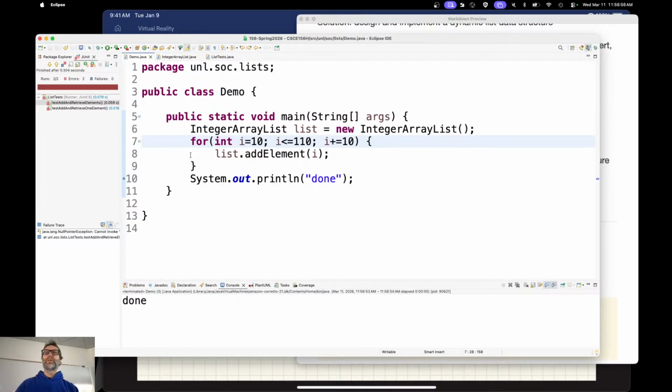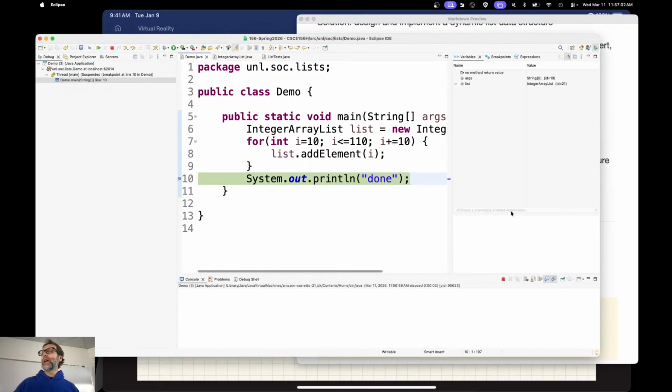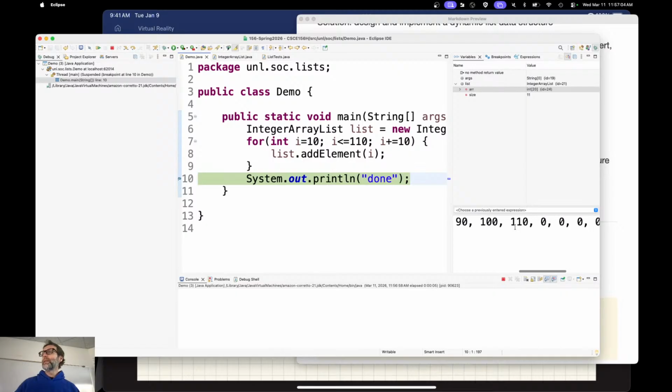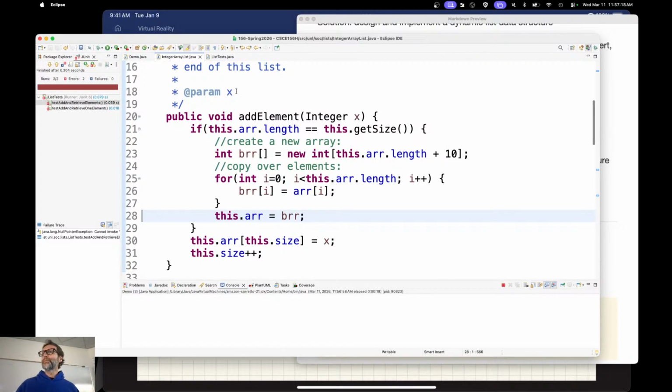Well, no news is good news, but once again, I'm going to go ahead and use my debugger to see, did 110 get in there? And it did. And look, we've got 9 zeros after that. That means that it's got capacity for 9 more things. It looks like it worked to me. Okay? All right. So let's go back to our Java perspective here.